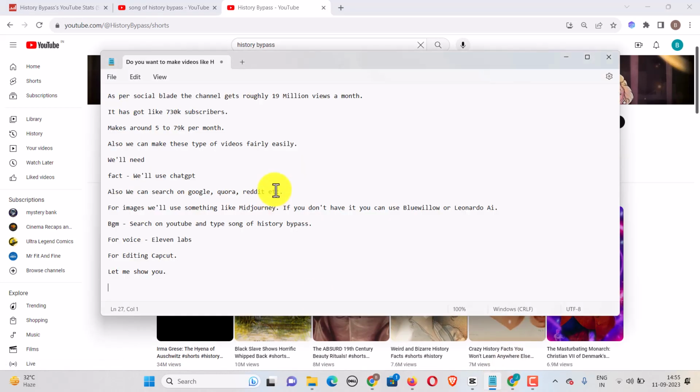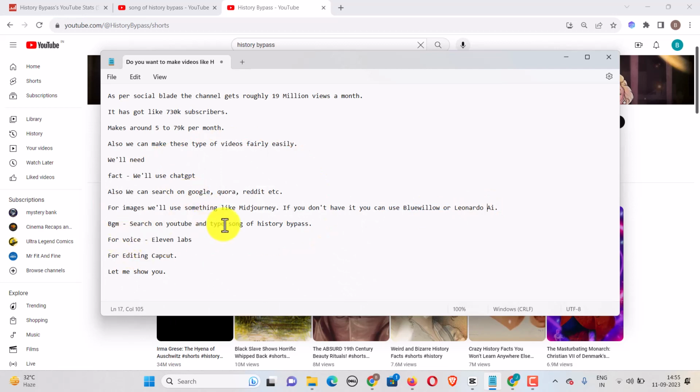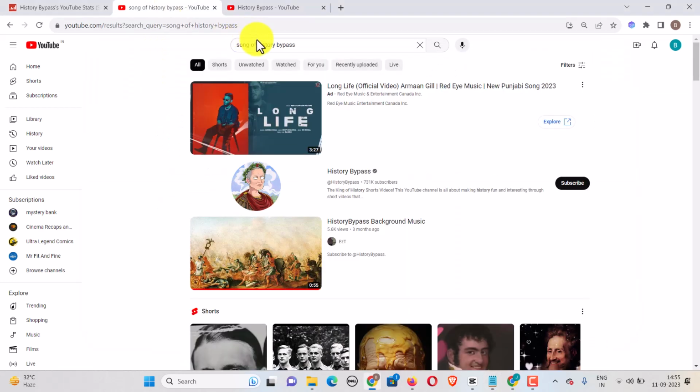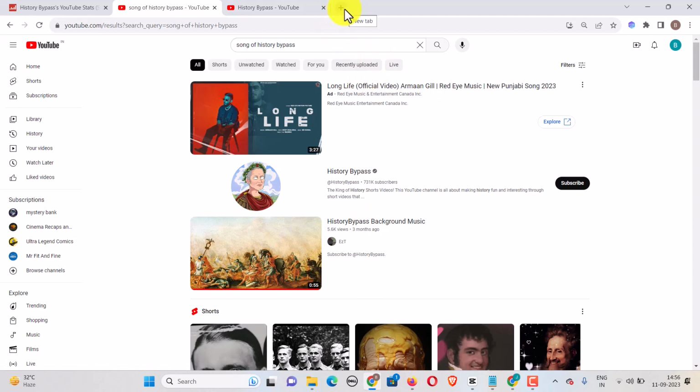All we need is a few things, like ChatGPT for facts. For image generation, we can use Midjourney. If you don't have Midjourney, you can use Blue Willow or Leonardo AI. For facts, you can also use ChatGPT, Google, Quora, or Reddit. For background music, just go on YouTube and search for the song of History Bypass, and this video will pop up: History Bypass background music by EZT. This is the song.